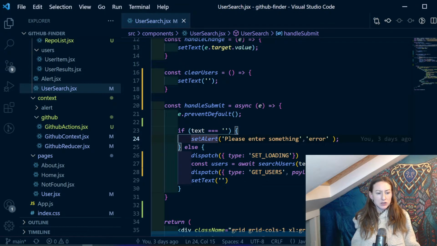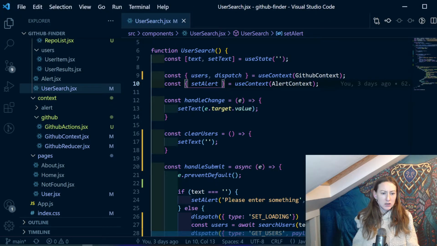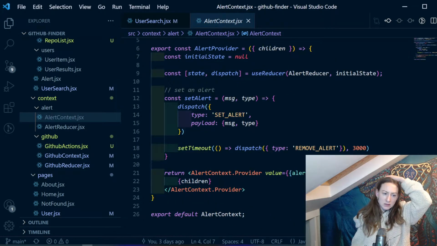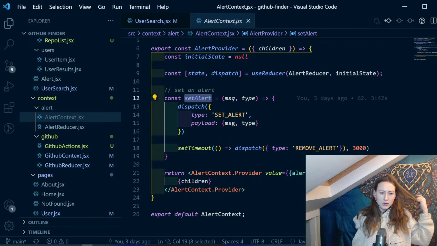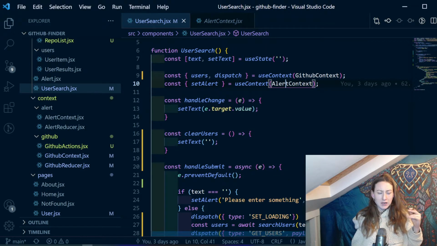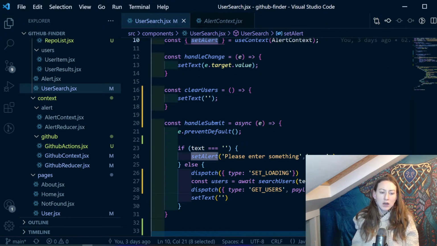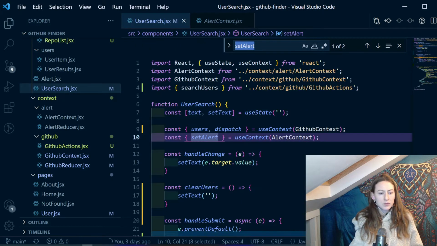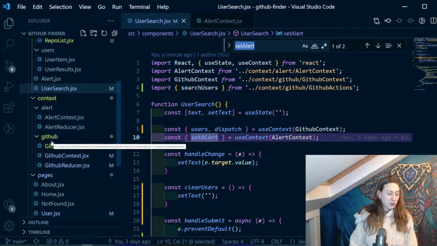What about this set alert? Do we have this defined? Let's go to our alert context. Set alert, yeah. A message and a type. Okay, so let's just go back here. Set alert, and we have a message and a type being passed through there, so okay. And this is coming from our alert context. Yeah, okay. So let's just keep watching for a moment.